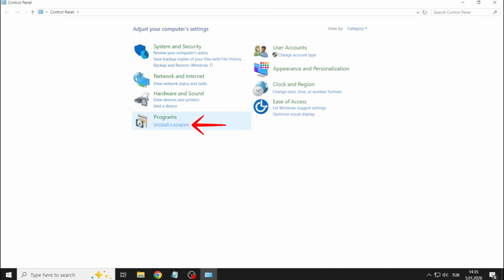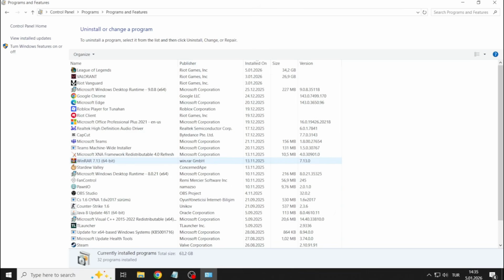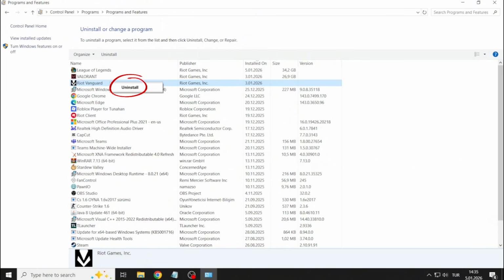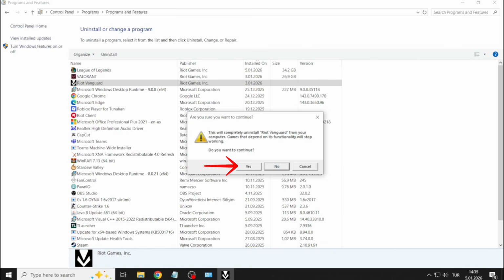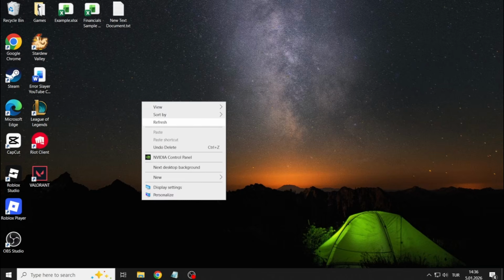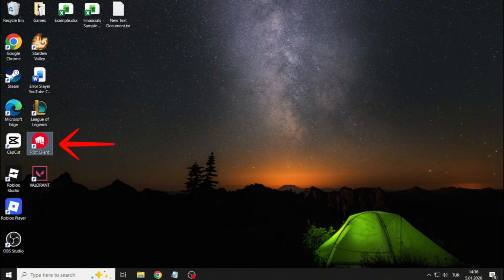Click Uninstall a program. Find Riot Vanguard in the list. Right-click on it and select Uninstall. Click the Yes button. After uninstalling Riot Vanguard, run the Riot client.